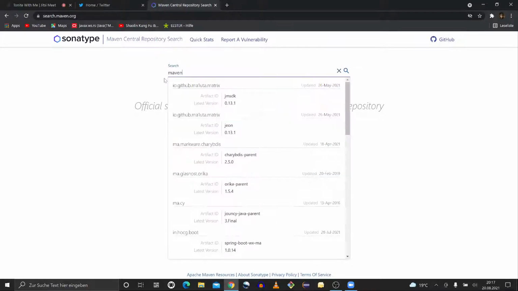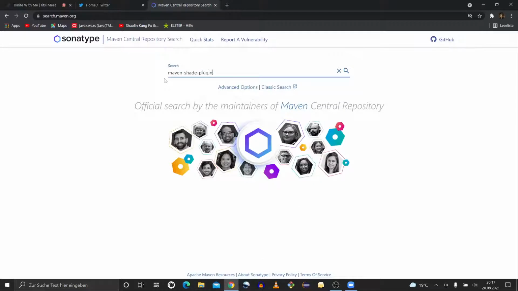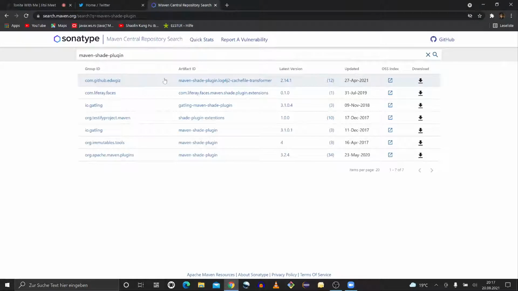You can just type Maven Shade Plugin, and then you can see that here is the plugin. And yes, you are right. The latest one is 3.2.4 from May 2020.